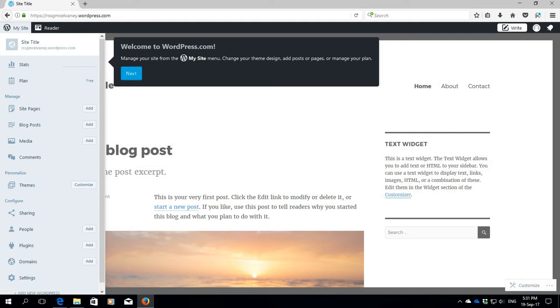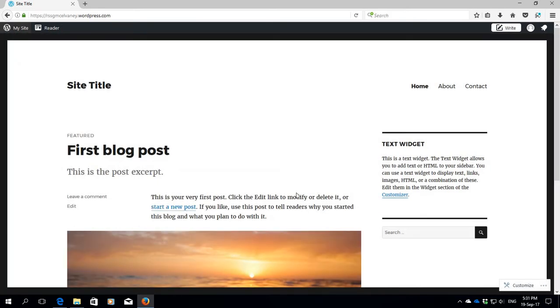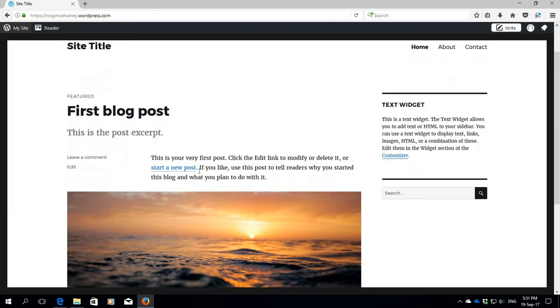Okay, it gives you some little guidelines here about what you can do. Manage your site from here, change your theme design, add posts or pages. Okay, if you click through that, it says customize your site. You can customize your theme. So this is your first post. Okay, so you can actually just edit this one, rather than actually starting a new one as well.